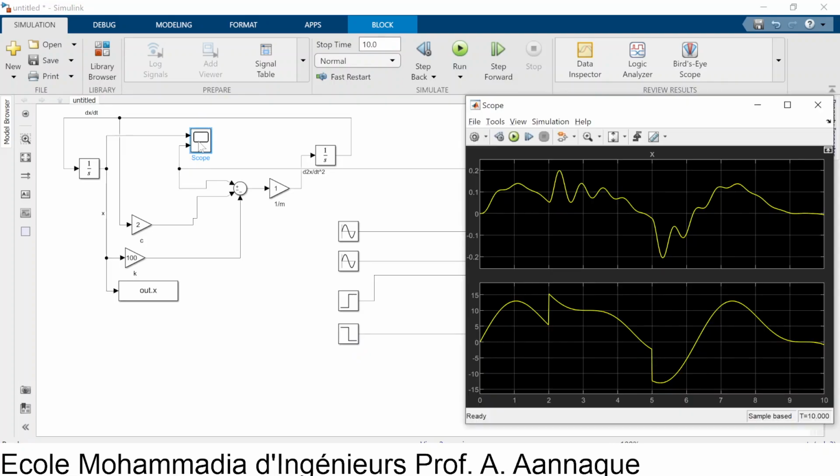We double click on the scope and start the simulation to see, in fact, that we get exactly the same results. Well, other sources exist in Simulink, but we have seen the main ones in this video. You are advised to start using Simulink and discover all its capabilities, and it's quite rich.